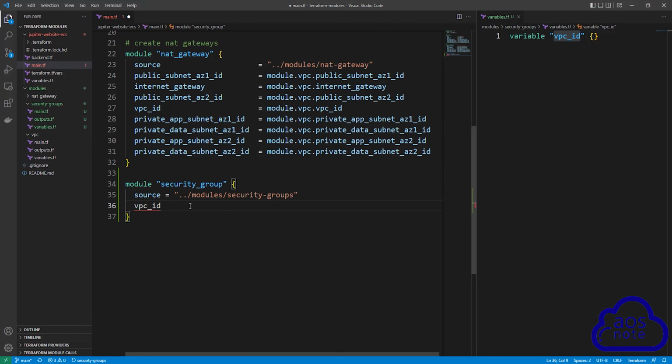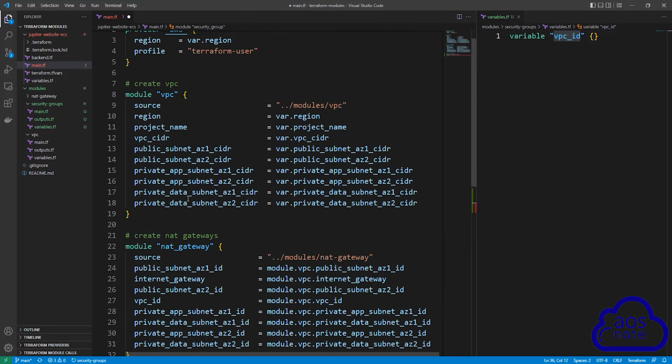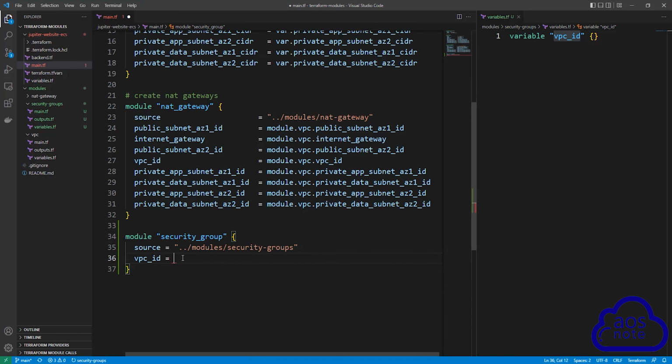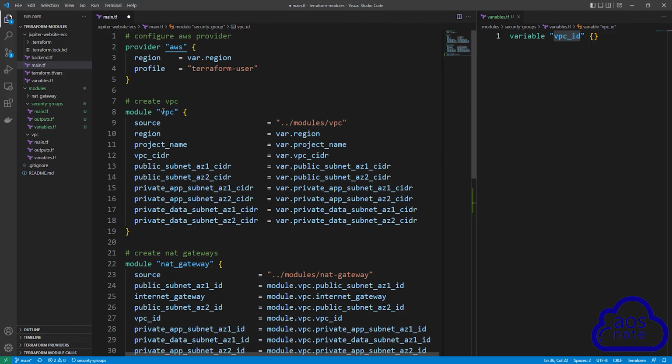Once you paste it, press space and enter equal sign and space again. For the value of our VPC ID, remember we created our VPC in the VPC module. So to reference the ID of the VPC, you will come down here. The first thing we will type is module. Once you type module, press period, then type VPC. The VPC we just typed here is the name of our VPC module.